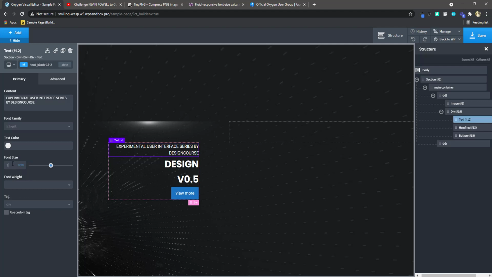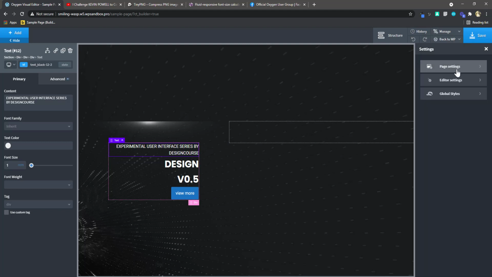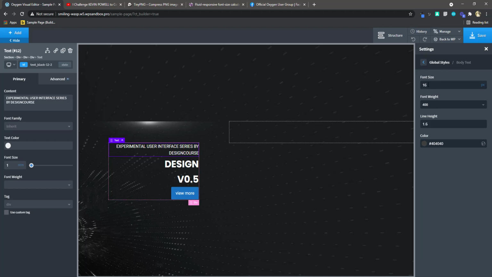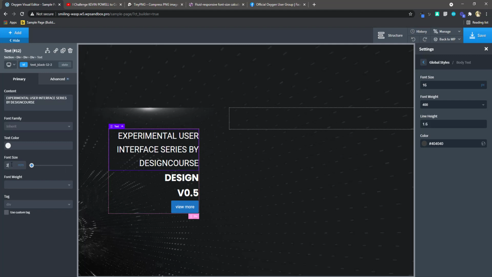Okay, so if I make this 1 rem, now that 1 rem is equal to the root font size. So if I go to global settings and you go to fonts, sorry, you go to body text, that body text is 16. That means 1 rem equals 16, 2 rems equals 32. Okay, no, that's not correct. The rem actually has to do with the root. So this is the body text. Okay, so that means we are working with em.